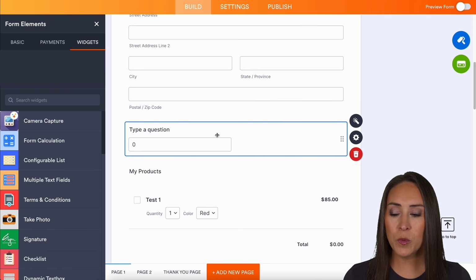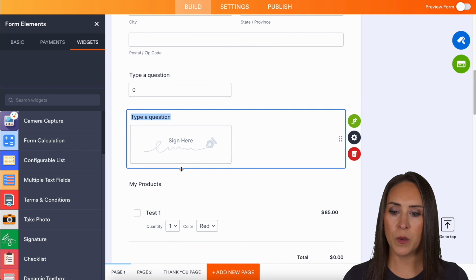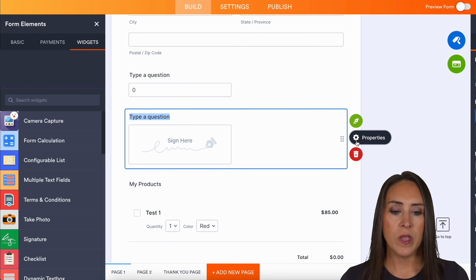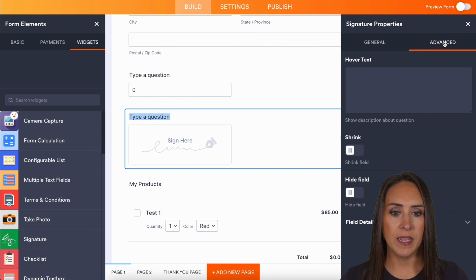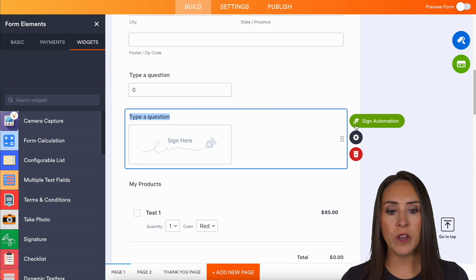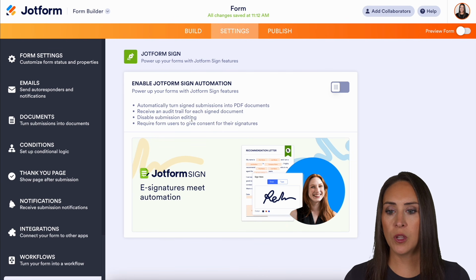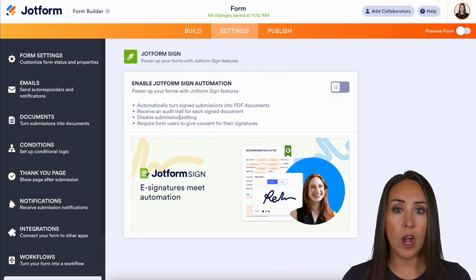Next, another popular widget is going to be the signature widget. We can go ahead and drag and drop that in here. We have the properties of this one as well. And we can also turn on sign automation. So this is going to allow for an audit trail, and it's also going to allow users to give consent for their signatures as well.